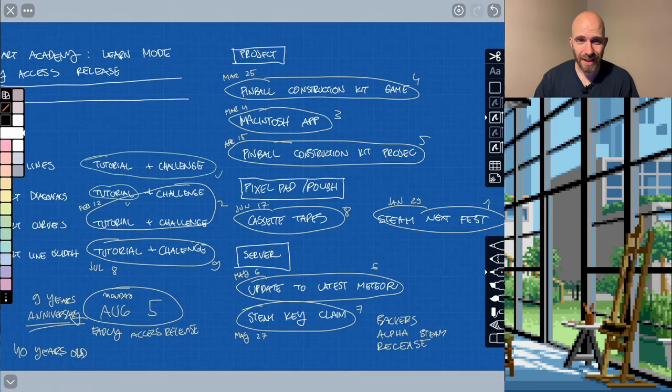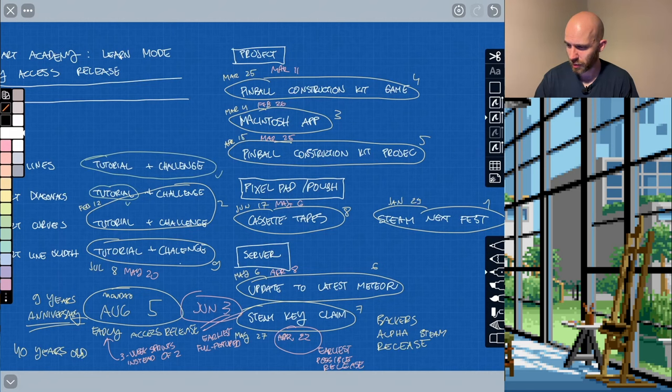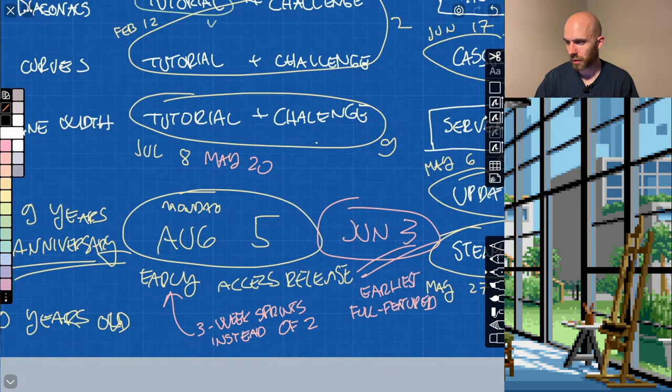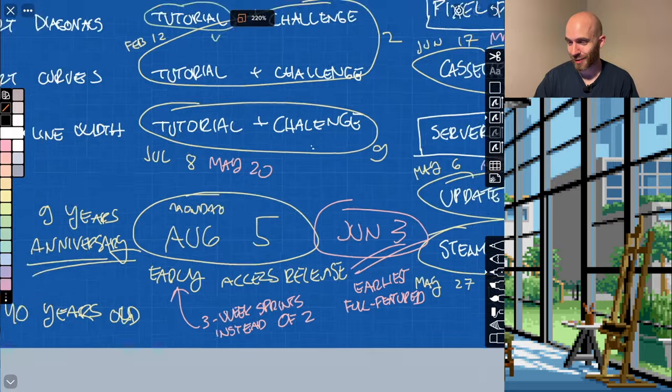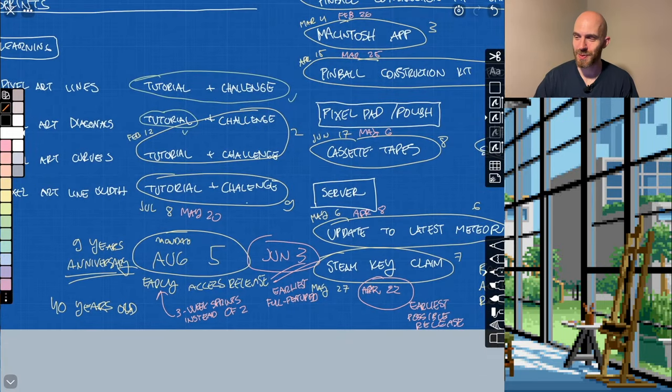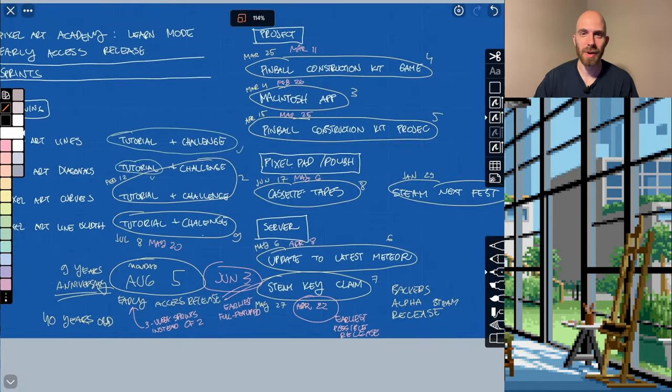Then I put in the dates when these sprints could be completed, and in here in red, an even tighter little schedule. And I actually managed to hit these dates. We will be hitting the Monday, August 5th early access release just on time. I still have 1 month to polish some of the things and do some bug fixes.